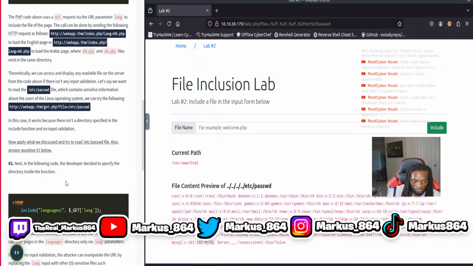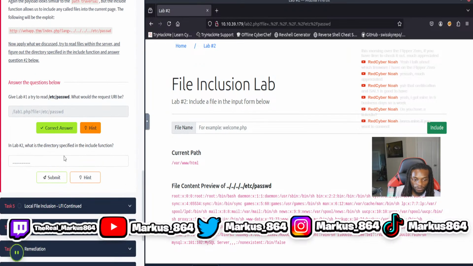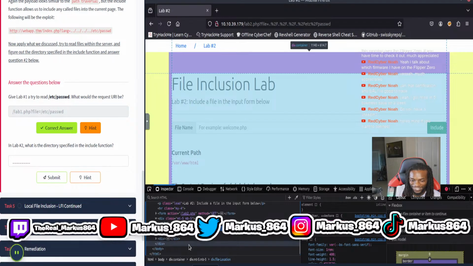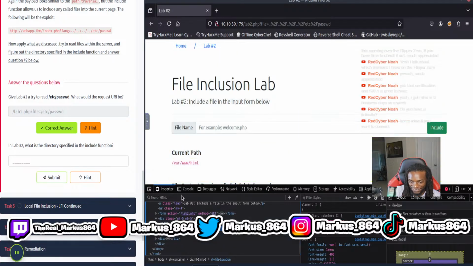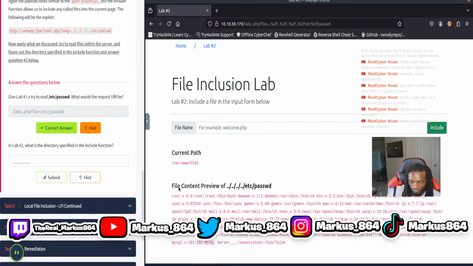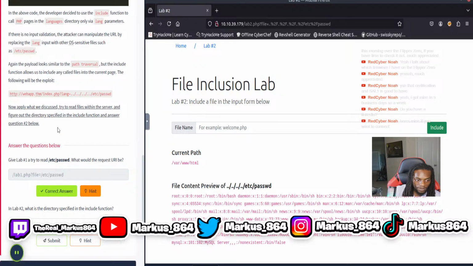All right, so what is the directory specified in the include function? Crap. When we looked in the server, we got a directory space. Question number 2.